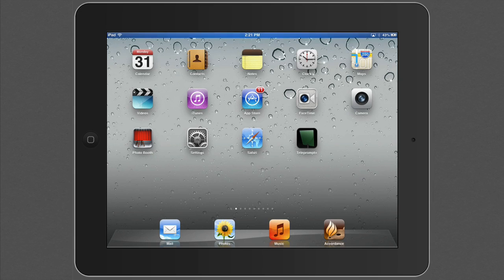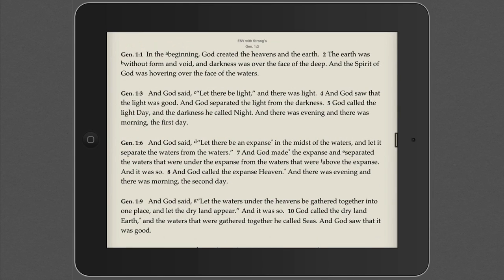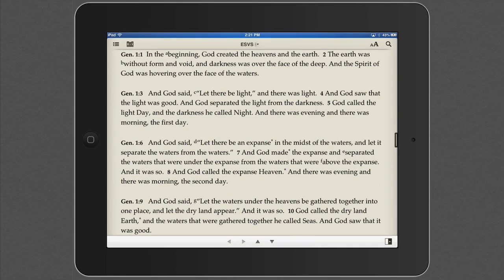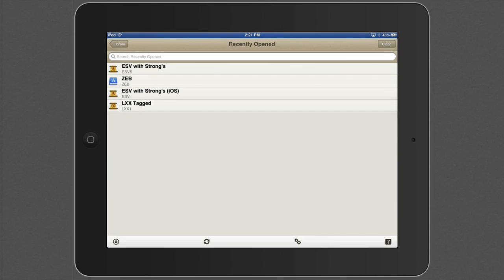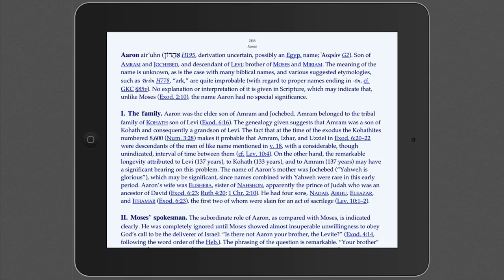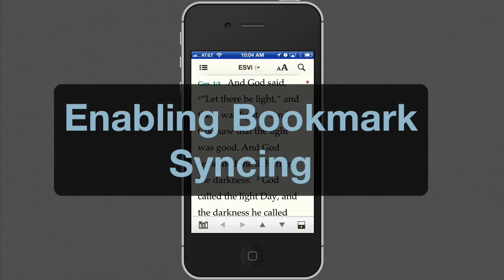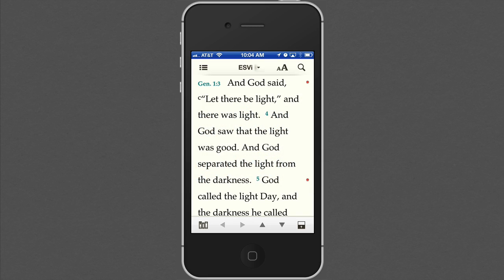Now, I'll open Accordance on my iPad. It syncs when it opens. And when I open the Zondervan Encyclopedia of the Bible, notice that Accordance jumps directly to the article I was reading. That's Remember My Place. Both kinds of bookmarks must be enabled on all our iDevices before they will sync with each other.